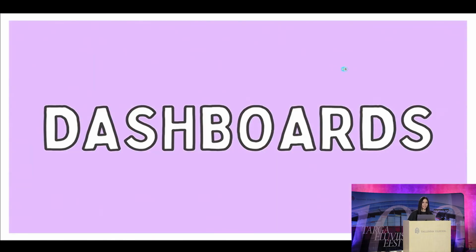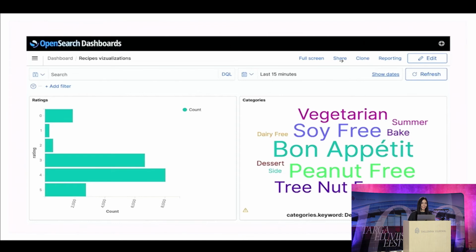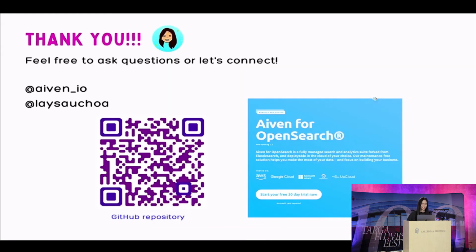And the last thing I want to say is that, as I mentioned, you can also draw graphics with OpenSearch Dashboards. Here, for example, I tried it out with the same data set, and I could find the ratings, what are the best, and make different graphics. So this is really cool, and this is basically it for today.